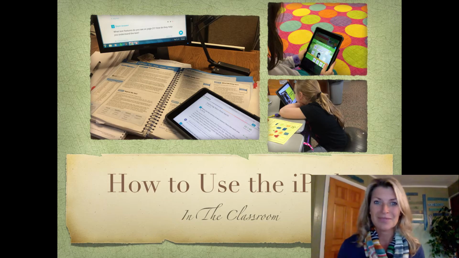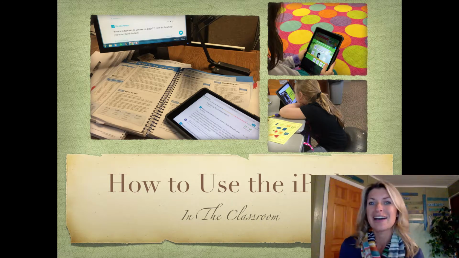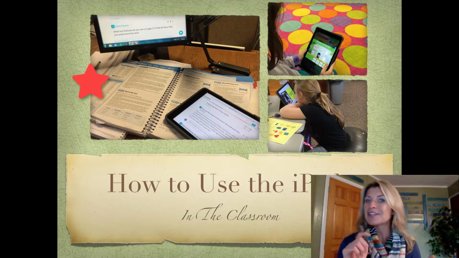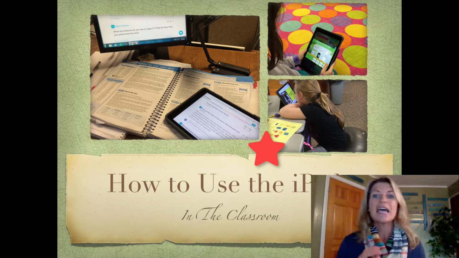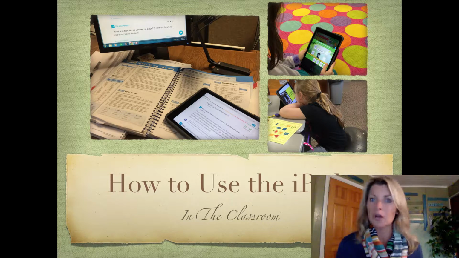Let's get started. So in part 1, we're going to be talking about how to use your iPad. We're going to be talking about how to use it in a mini lesson, how to use it in independent practice, how to use it with digital content. And I'm going to give you some ins and outs that go along with it.